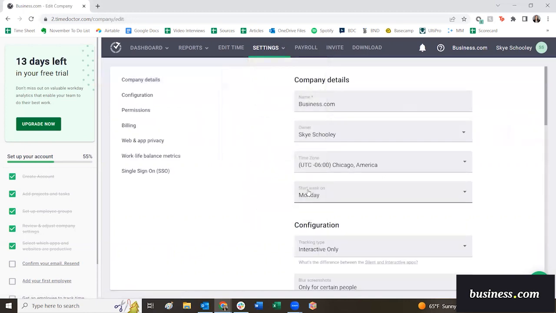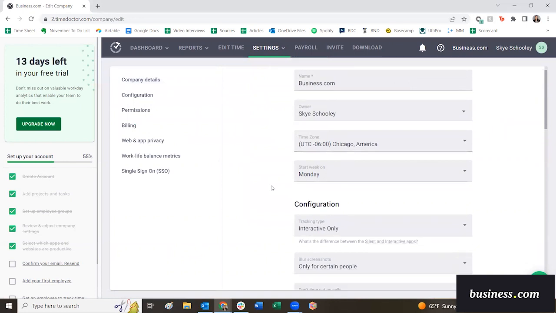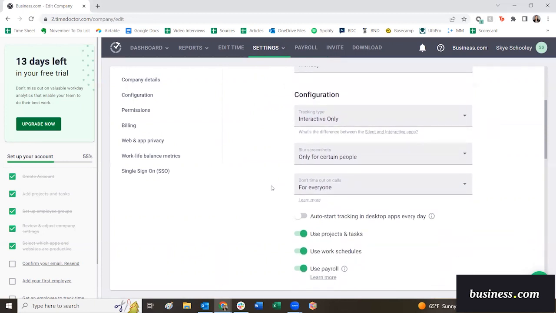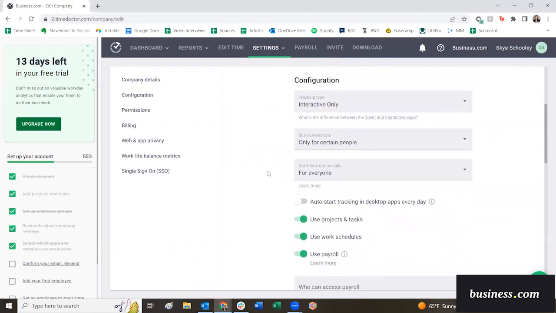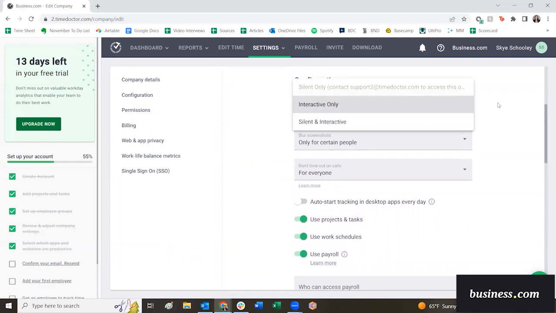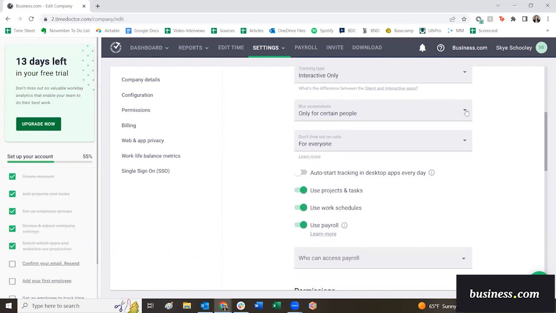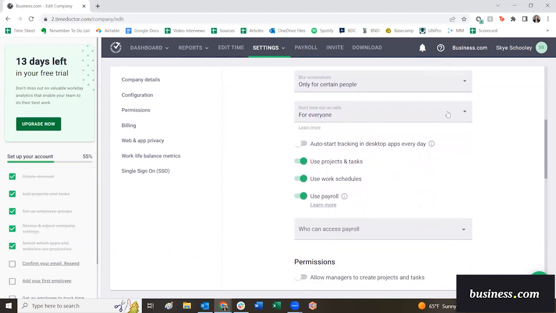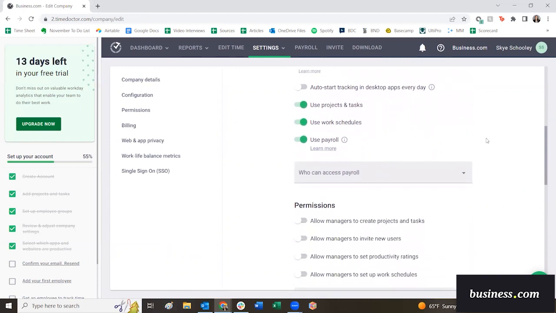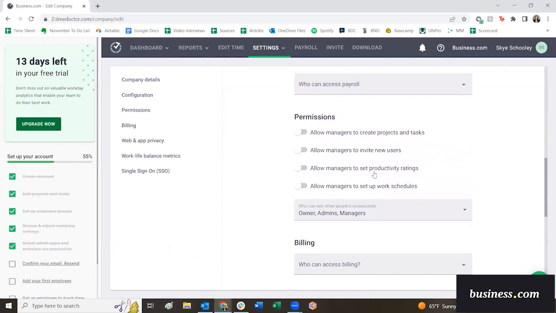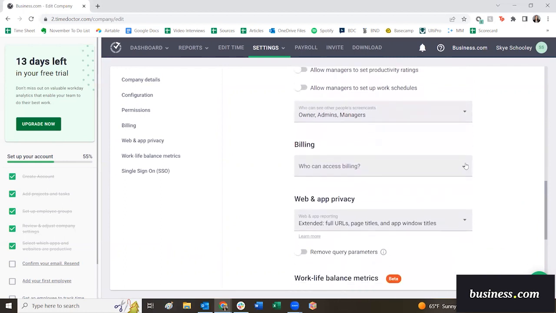However, let me go down to company settings and I will show you some of the configurations that you can modify here. So if we scroll down, you notice that you do have the option to display the platform in interactive or silent. So if you have employees using their own device, for example, you probably want to use interactive so that way you're not tracking their personal time that they're using their device. When do you want to blur screenshots, timeout on call options, different permissions for managers. So maybe they can set productivity ratings.